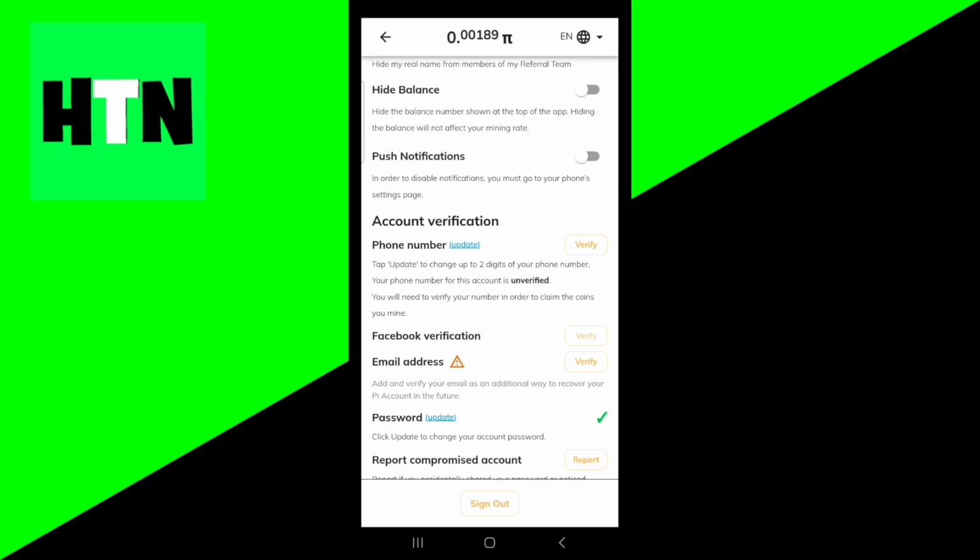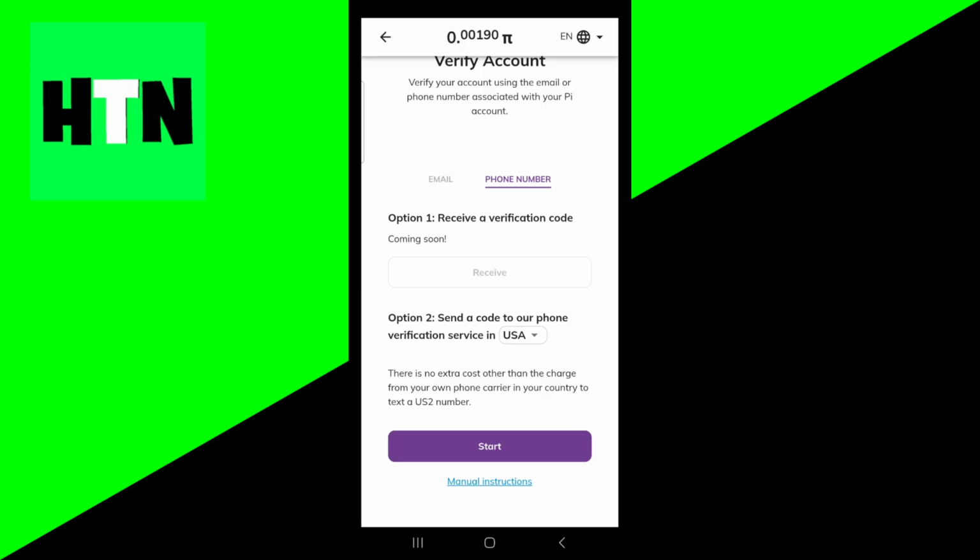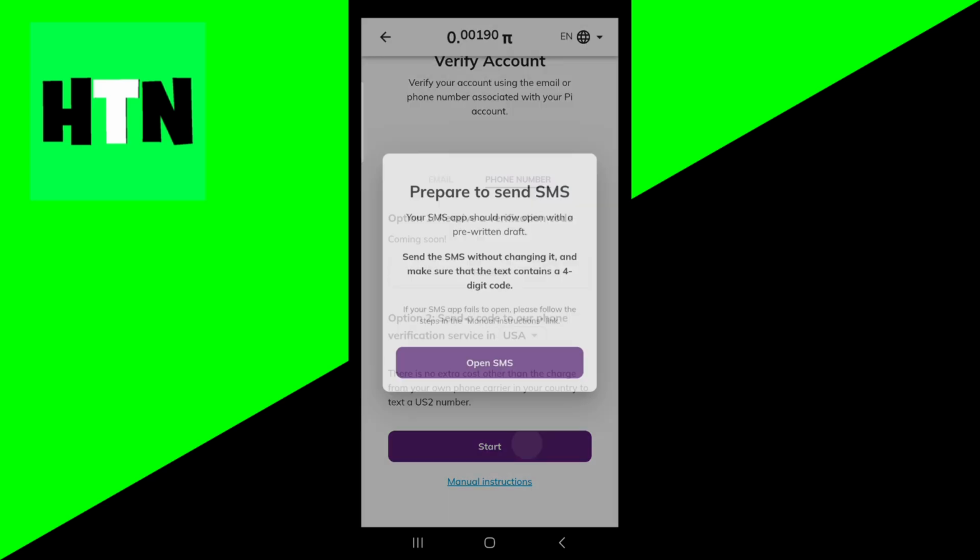So let's go ahead and press on this option that says verify. Over here, you want to make sure that phone number is selected, because this is going to verify our phone number. Or if you want to verify your email, that is also an option that you can do. So all you want to do is press on start just like so.